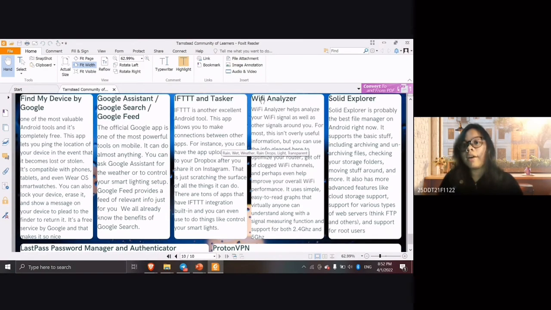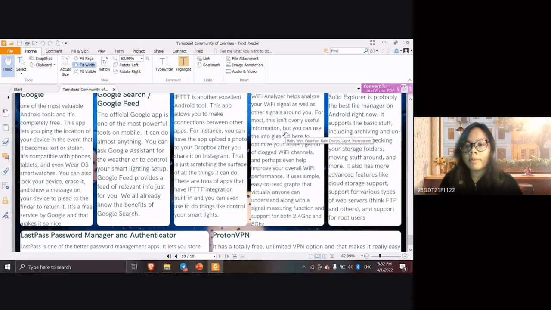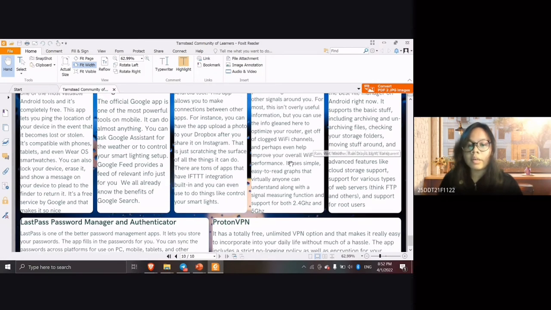The fourth is Wi-Fi Analyzer. With the Wi-Fi Analyzer app, you can analyze your Wi-Fi signal as well as other signals around you. For most people, it isn't overly useful information, but you can use the information gleaned here to optimize your router, get off a clogged Wi-Fi channel, and perhaps even help improve your overall Wi-Fi performance.